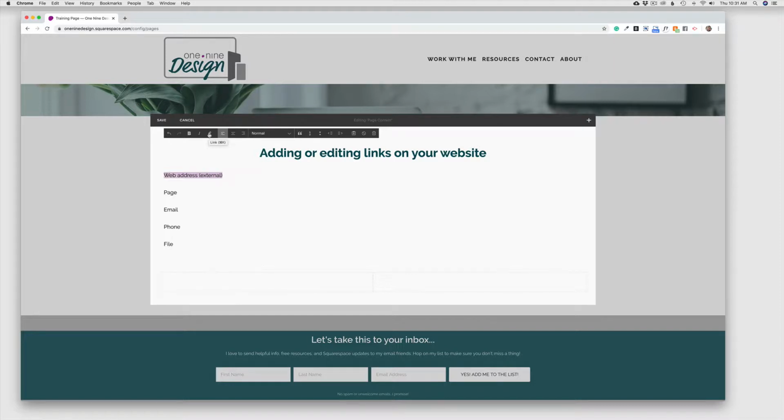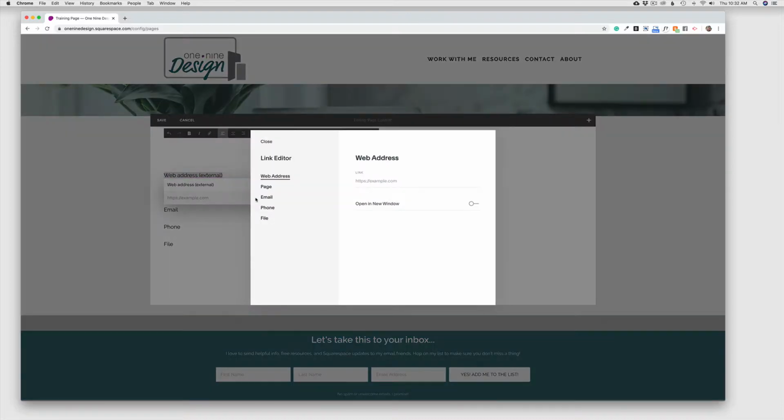Click on the link, and what we're going to want to do here is expand this window. To make this window larger, to see all of our options, we want to click on the wheel here in the bottom right-hand corner. And then we have our full link menu. Web address is our very first option.